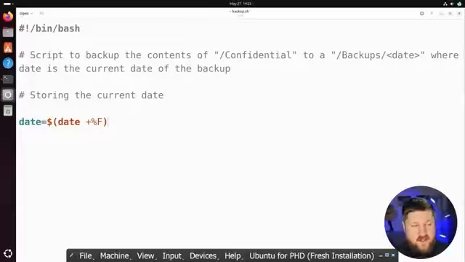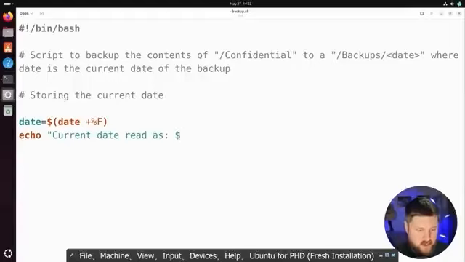Now that we've got the date, one thing we would want to do is go echo, which all the echo command does is print out into the terminal whatever we pass into it as an argument. We'll use quotes because we're going to pass in a string, and we'll say current date read as, and then we can pass in our date variable here. When we're using it as a variable, we'll use a $ sign again, and we'll go date, and we'll close those brackets.